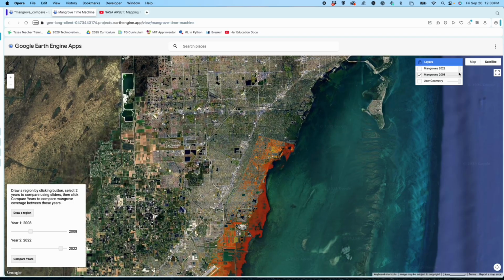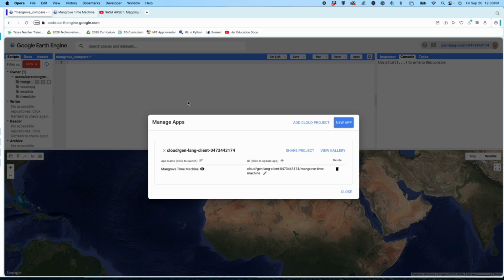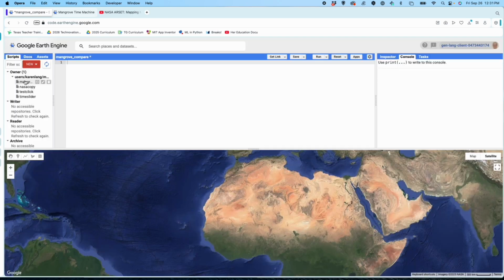And you can try to use sliders as well to turn things on and off. But that's the general idea, is that a person can look and compare between 2 years to see what's happened to the mangrove situation in a particular area. The nice thing is we've got our own URL here with our web app available. And this can all be done in Google Earth Engine. I'm going to walk you through how I built this.